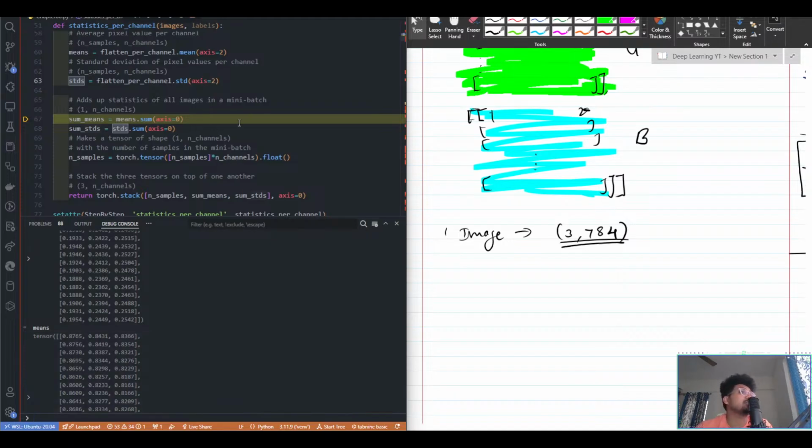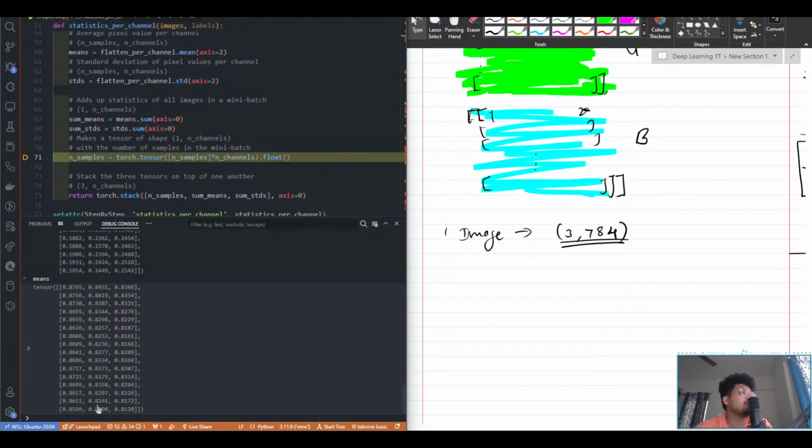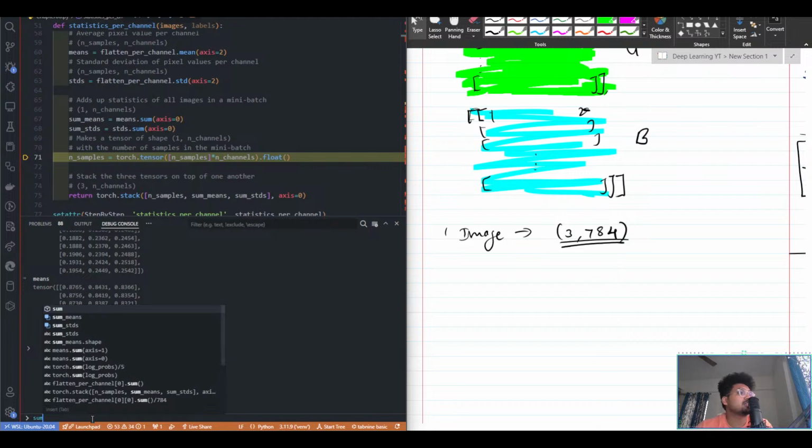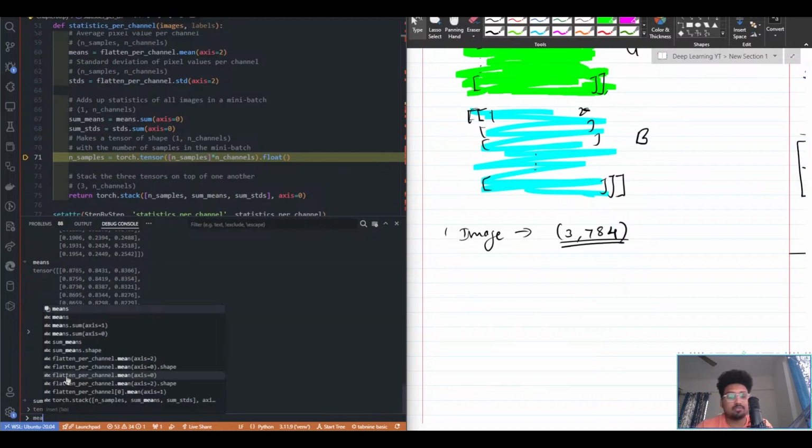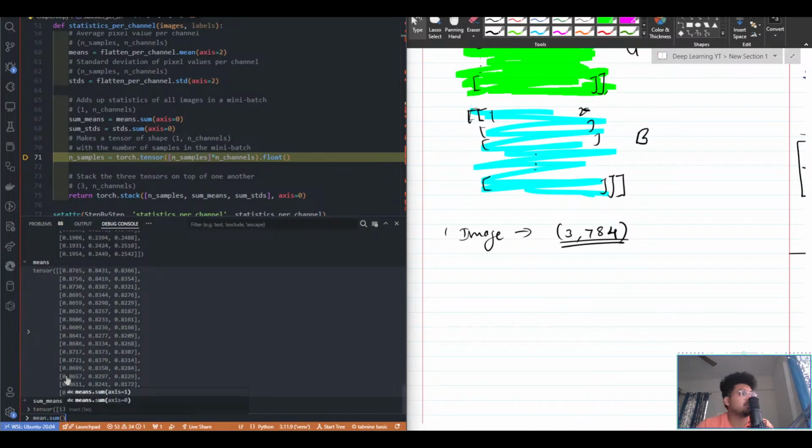That's important. So add up statistics of all images. All you have to do is add all these things up for the red channels. All I'm doing is taking the mean and summing over axis 0, so it will go along the rows and add it up. If I run this, it's pretty self-explanatory. What you have is the sum of means, simply this. This is the addition of all these.